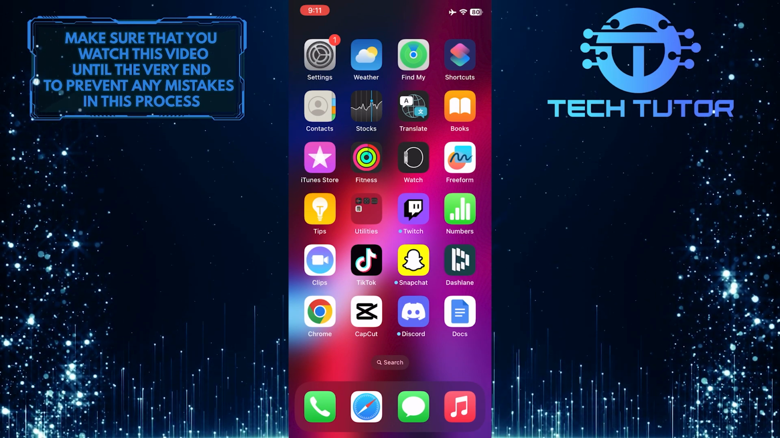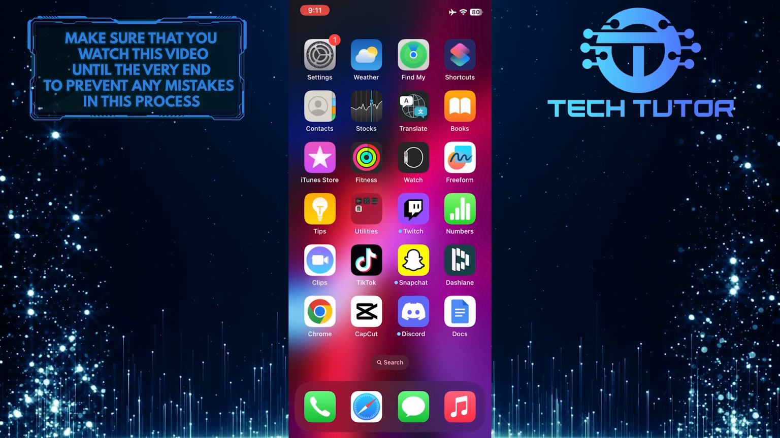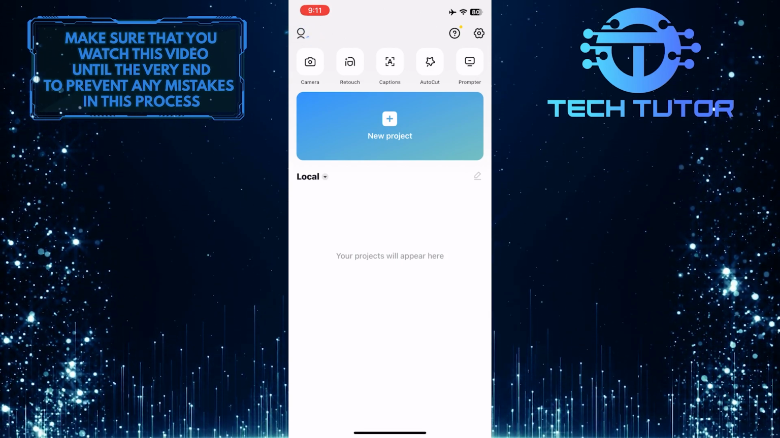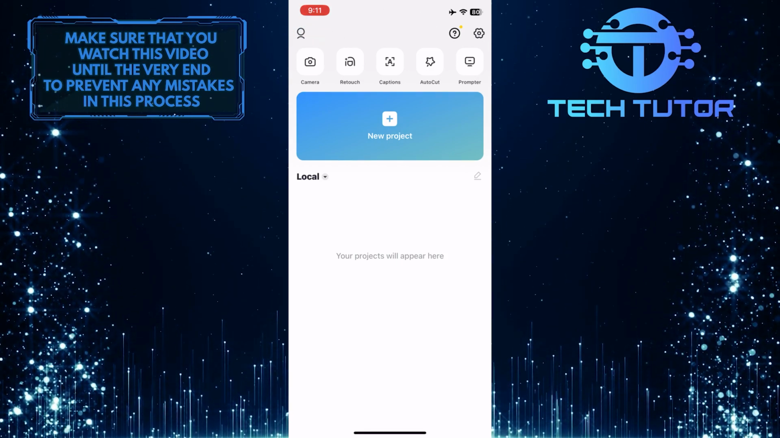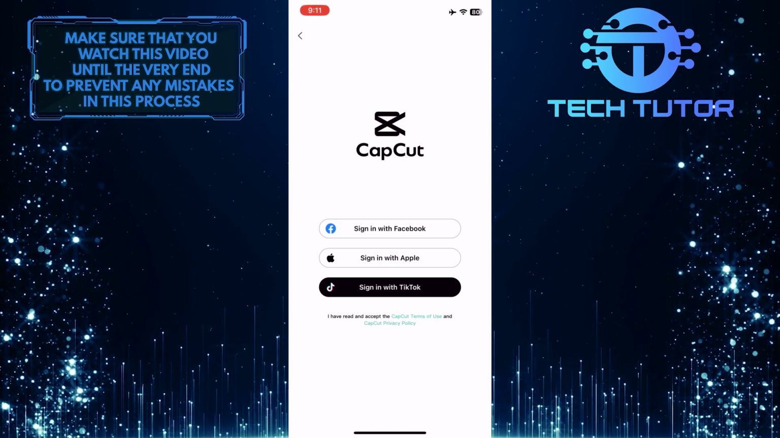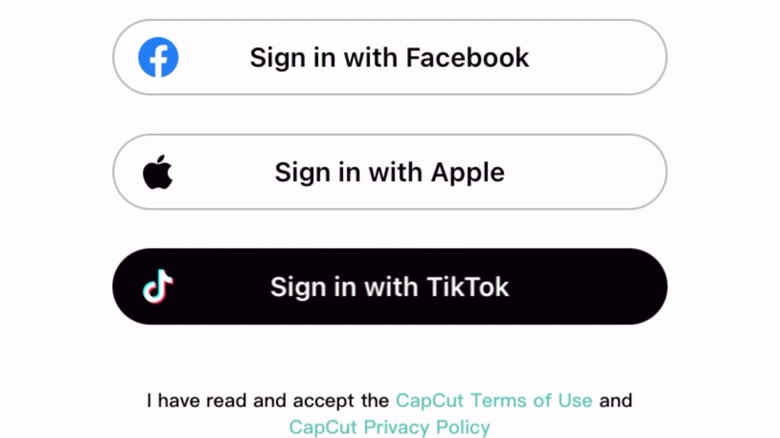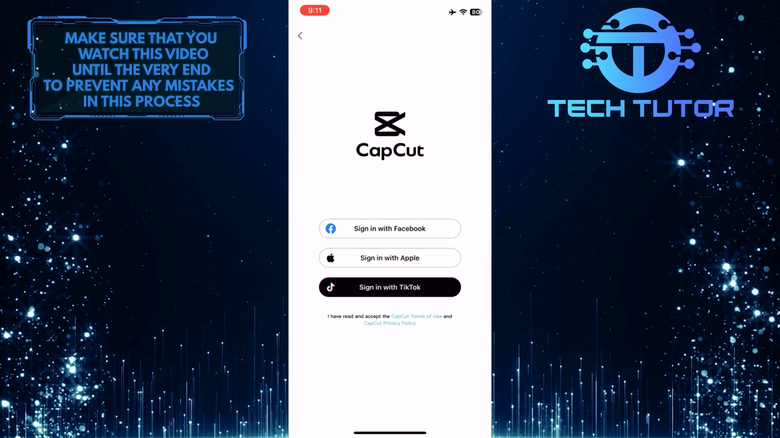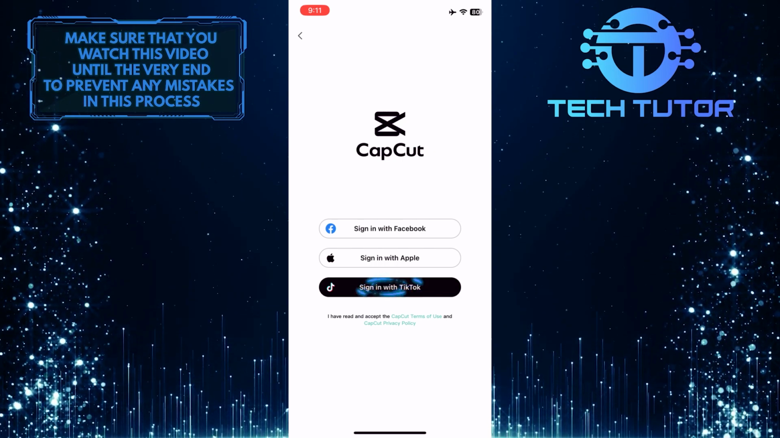understand the tutorial properly. To get started, open up the CapCut app and then tap on the icon at the very top left corner of the screen. And now you'll get three different options to sign into CapCut. You can use Facebook, Apple, or TikTok. So make sure you have TikTok installed on your iPhone, and then tap where it says Sign In with TikTok.